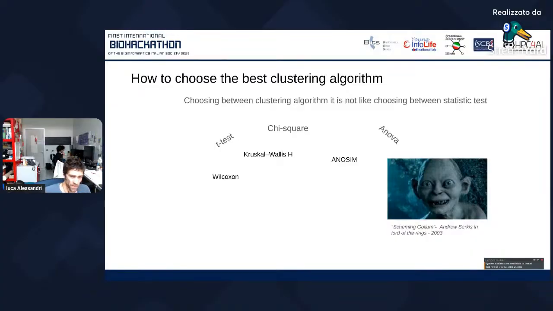So thinking about how to choose the best clustering algorithm, it's not like choosing the best statistical test, because for a statistical test you have some guidelines. You need to have a specific distribution. You need to have a specific amount of data. But for clustering, you are on your own. If you just type on Google clustering algorithm for single cell RNA-seq, every year there are 10, 20 different clustering approaches, all of them valid. But why should you use one instead of another one?